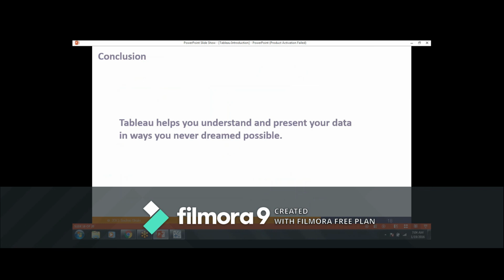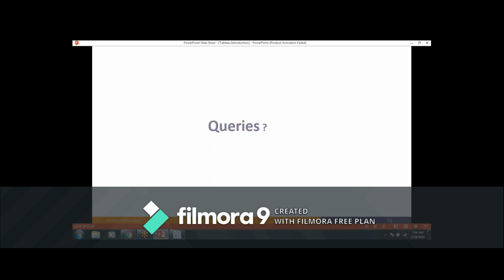Tableau helps you to understand and present your data in different ways that we never dreamed possible, because they're going to provide you the number of graphical types, number of visualization formats, number of customization options. So everything is going to be in a very easy manner. Those kinds of things we never dreamed possible as well. Okay. So this is a kind of conclusion, and this is from my end. If you have any kind of questions, please let me know.